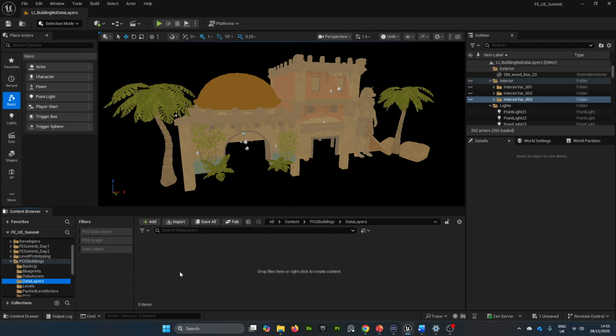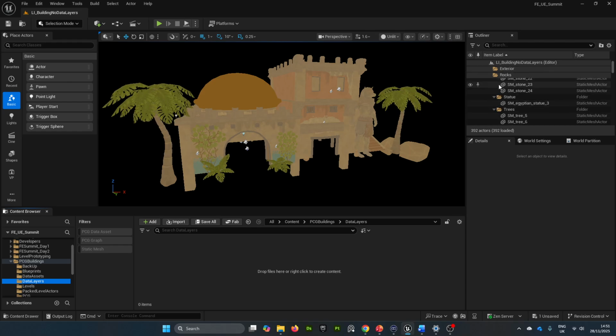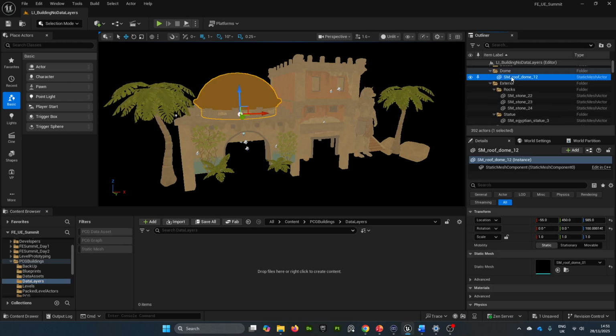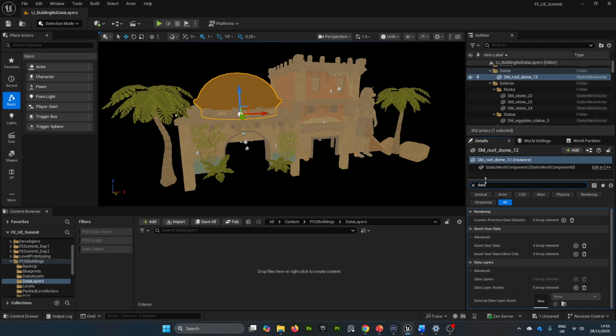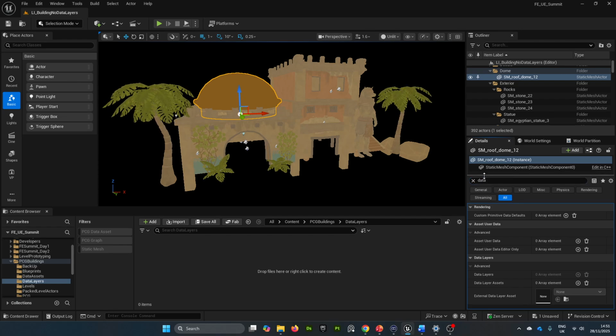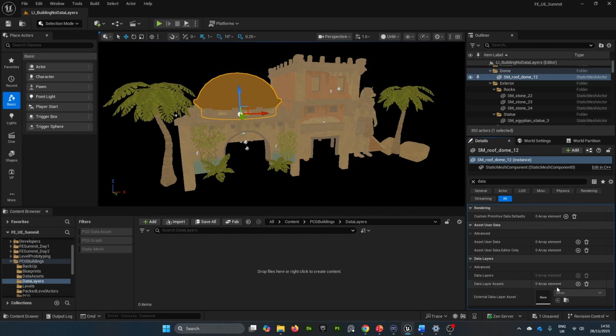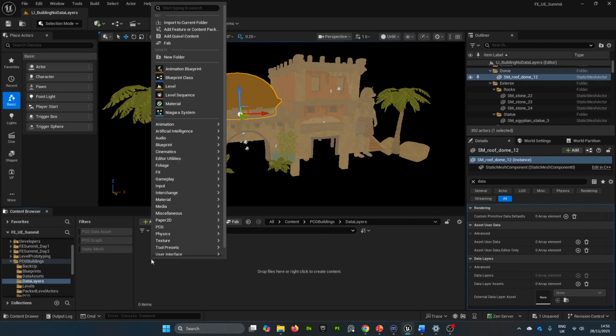Well, the first thing we're going to do is, I've got a data layers folder here where I'm going to start creating some data layers, and I've got all my assets organized, by which I'm going to start to control these. So I'll start with something simple like this dome. Let's set up how we control that. If I type in data as a search down here, you can see that I've got my data layer assets and external ones here as well. But I actually don't have any data layers to control. So let's go and create a data layer.